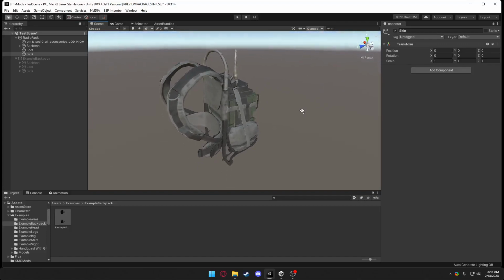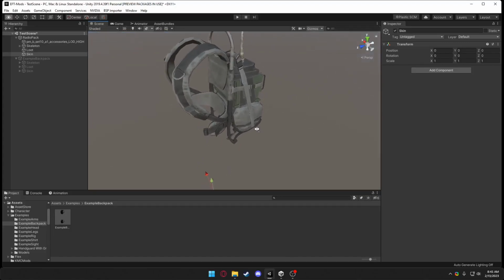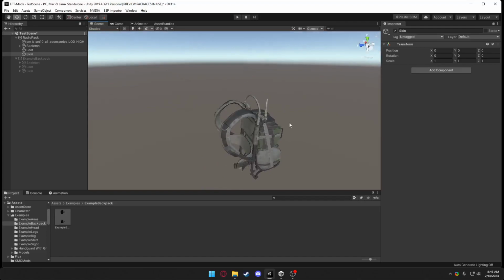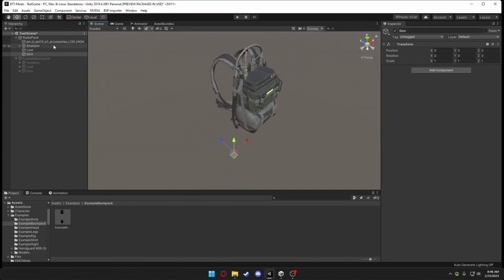Oh, I forgot. You should make a second version of this model. One just with a rig and one without a rig, so I gotta go do that real quick. I'll open up Blender and show you guys in a sec.